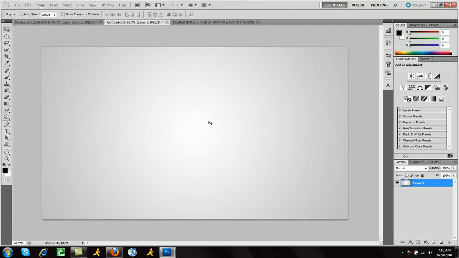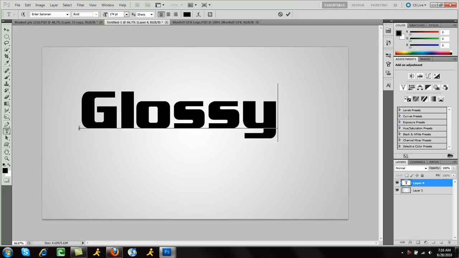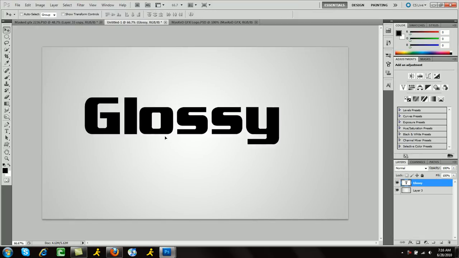So, jumping right into this, we're going to go ahead and start out with the text here. So, create a new layer. Then, I'm bringing up my text tool. And we're just going to type in glossy. And then go ahead and do that.